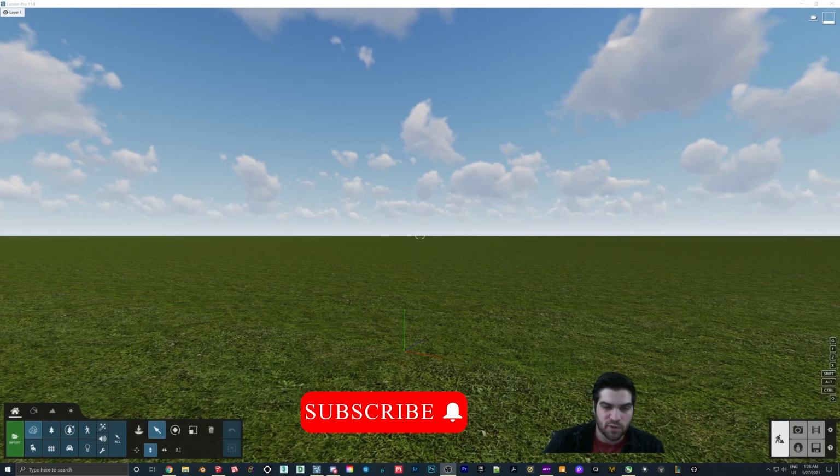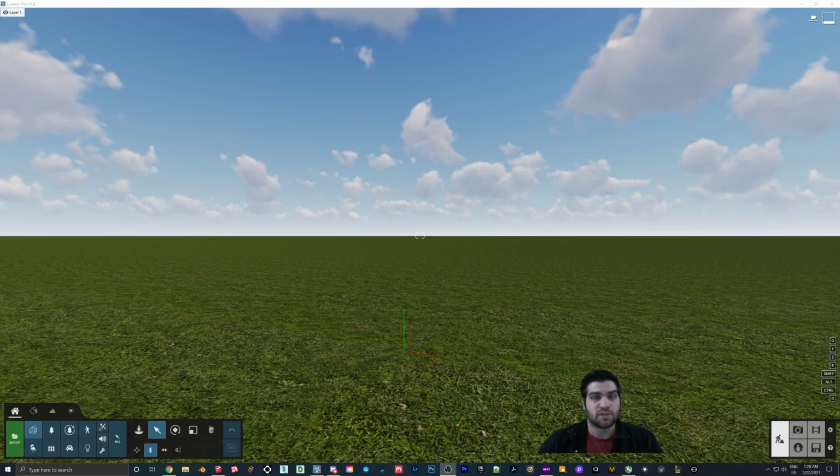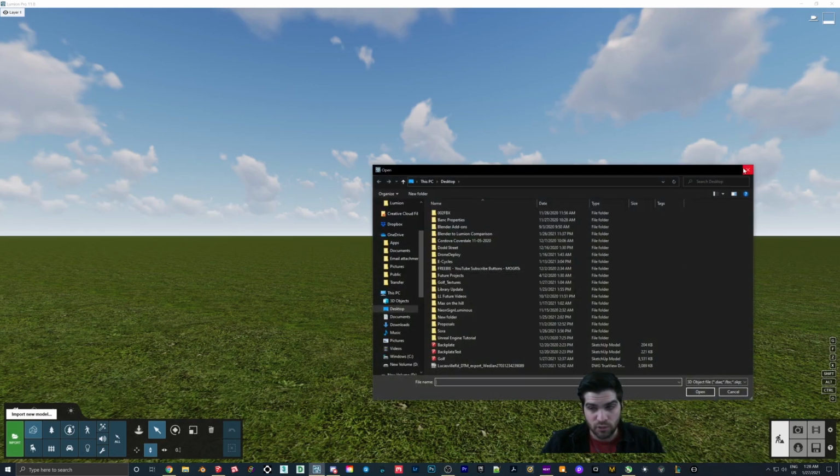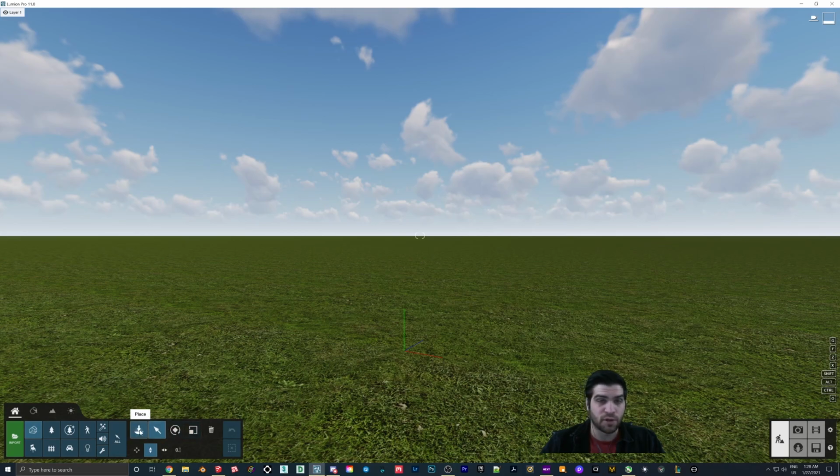So this is probably the most simple one that could be added into Lumion. As some of you know, I like to use HDRIs in Lumion. Now, obviously, you can't bring in the actual lighting of an HDRI, but you can bring in just a modeled sphere. I don't totally understand why Lumion couldn't just have one of these ready for you.